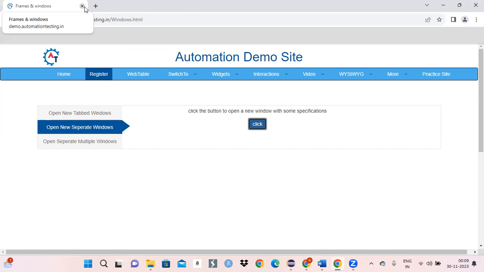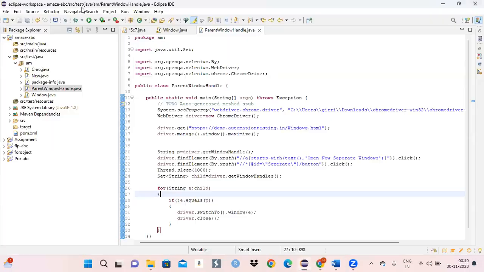Now I had copied this URL. For this I have given driver.get in brackets, and I have pasted this copied URL. Here I have copied the XPath for this new separate window and the XPath for this click window. I have pasted them in my program. I will close this application so that we can verify whether we are receiving the output properly or not.